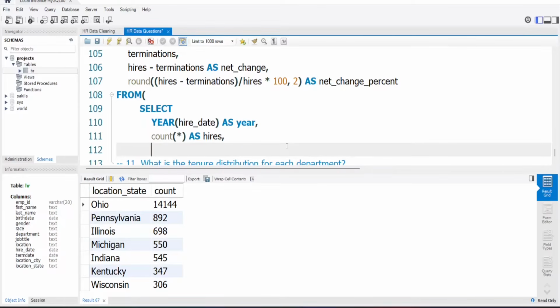By now you already know this, so it will be sum, then you use a case when statement. When the term date, for the terminations, cannot be equal to 0, because those are employees who are currently in the company, and your term date also has to be less than or equal to the current date.